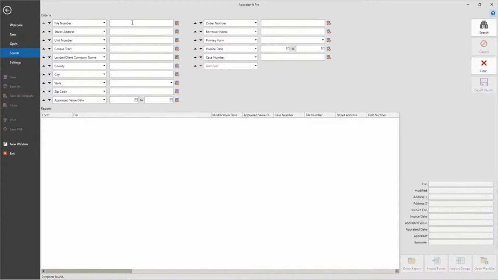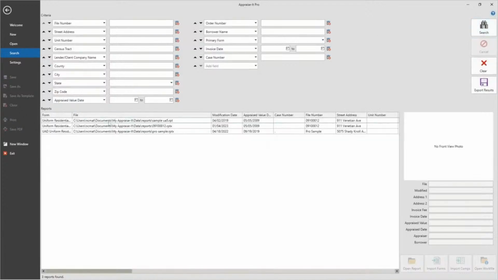And this is an exclusionary search. So the more stuff that you fill out in these little areas here, the more narrowed and targeted your search results are going to be. So if I hit search, it's just going to show me 3 reports that I have, because these just happen to be the reports that I have in Appraise-It Pro right now. I don't actually do actual appraisals with this. I'm mostly testing and doing other things like that.